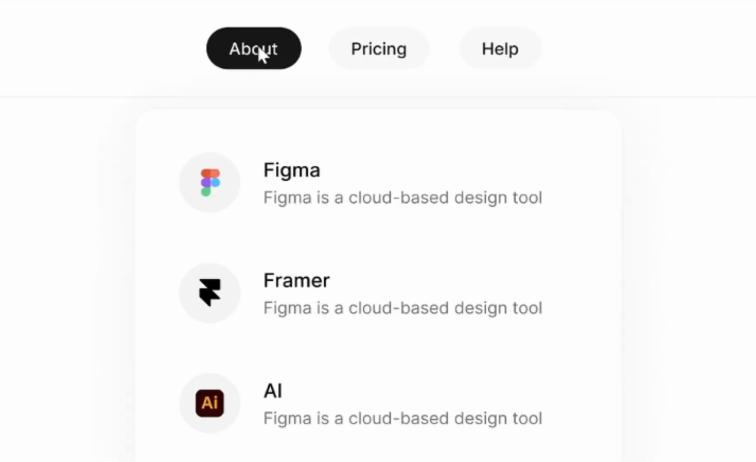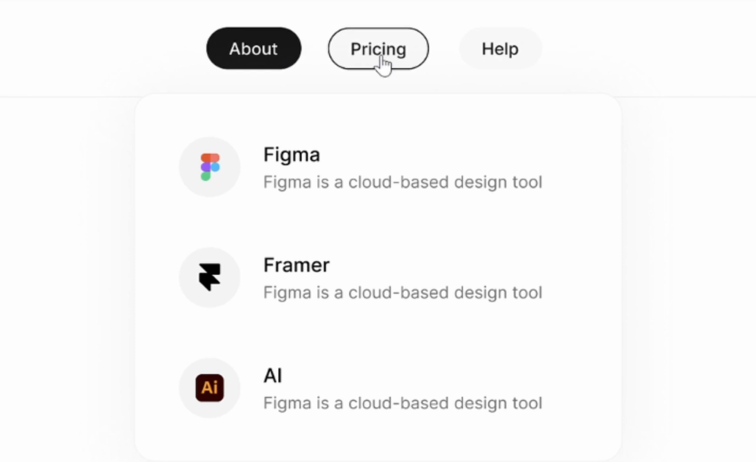All right, so if we try to hover on pricing, you can see what happens. It shows us these other guys, and then when we hover on them, it also hovers, it also works.